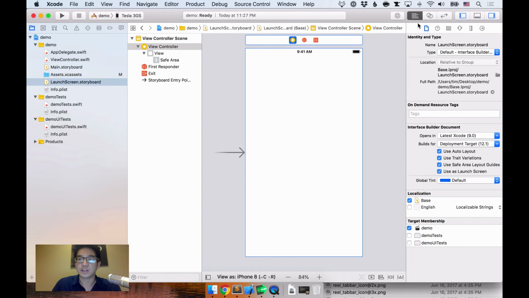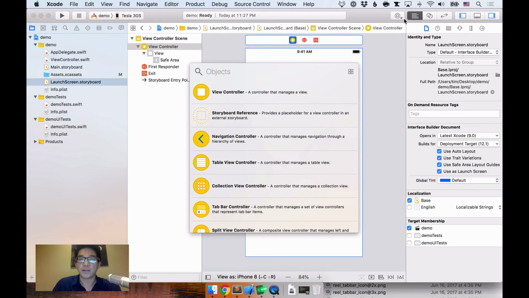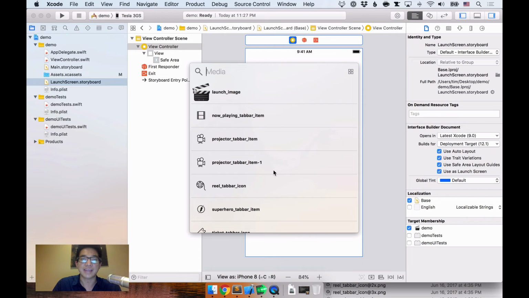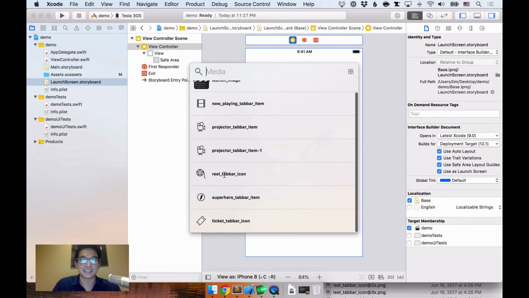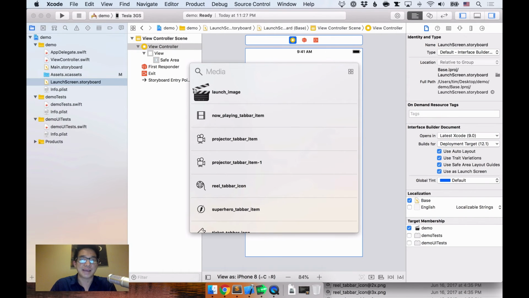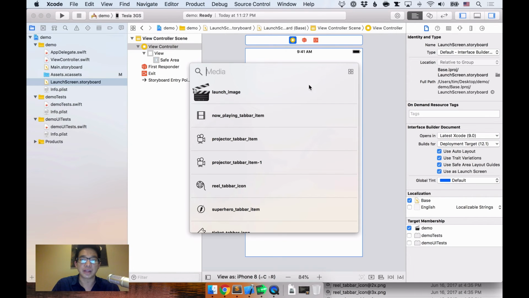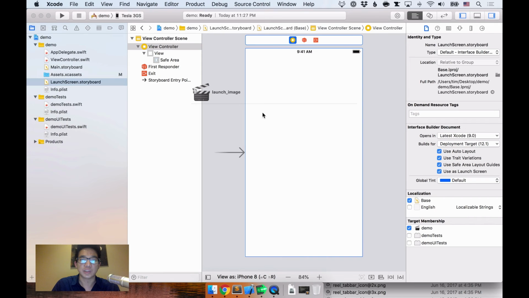If you click on this icon in the upper right-hand corner, one of the options, if you hold down, is the media library. You've been using the objects library, so click on the media library, and that will give you all the assets that you've dragged in. If I hit escape now, you can also do Control-Shift-M, and that will bring up the media library as well. Once you've done that, you can drag an image in.